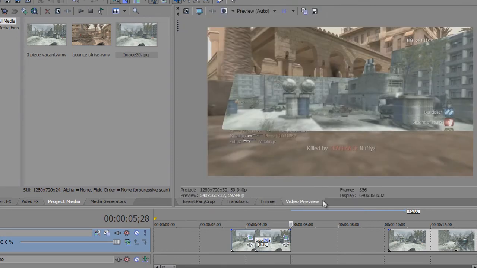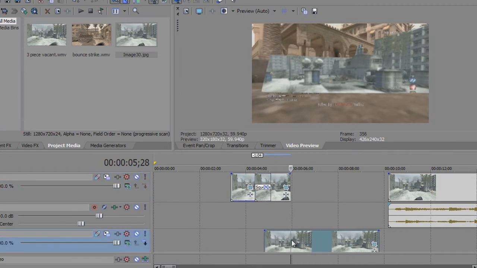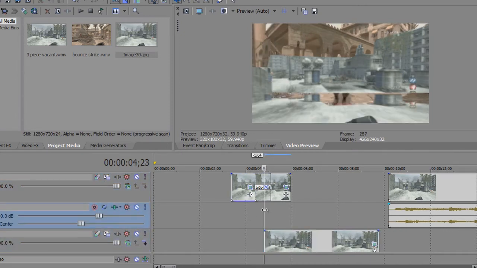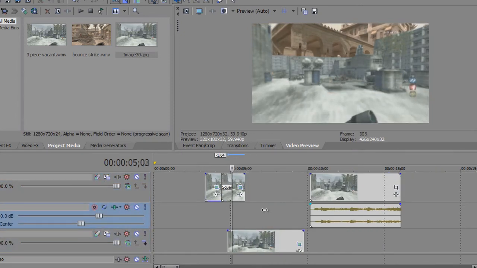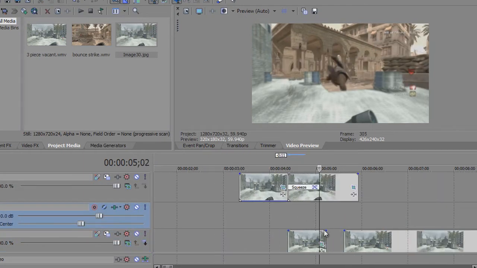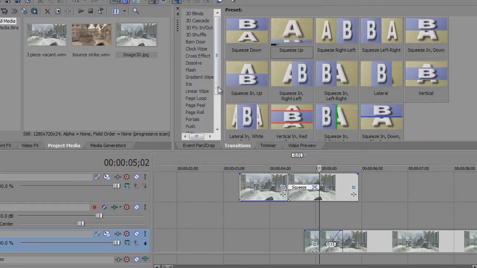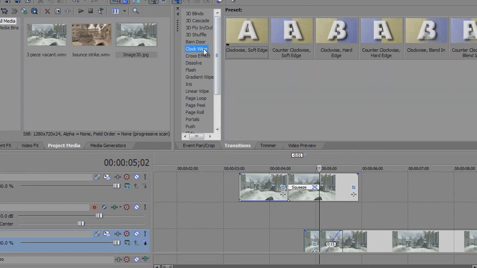So you go to video preview, and you bring it up over here. You see that right there? That's where it's going to start. So you do the same thing. You split it, bring the opacity down of this, and right where this one ends is where you want the next one to start, and you can adjust how long you want it to be. You can go to your transitions and make it anything you want, anything that you think is cool.